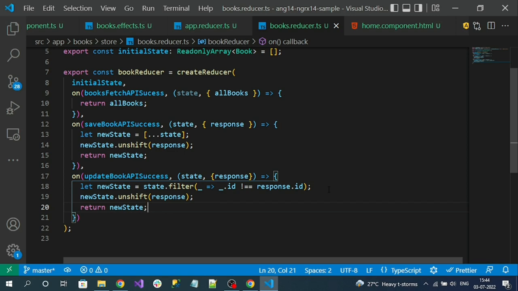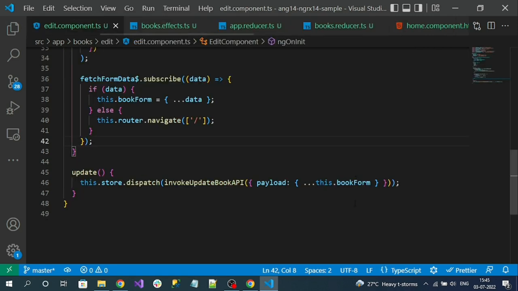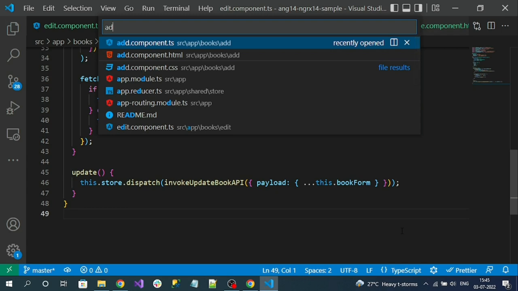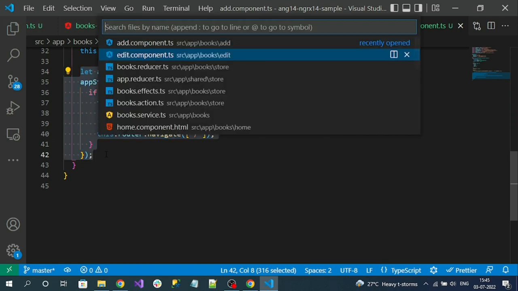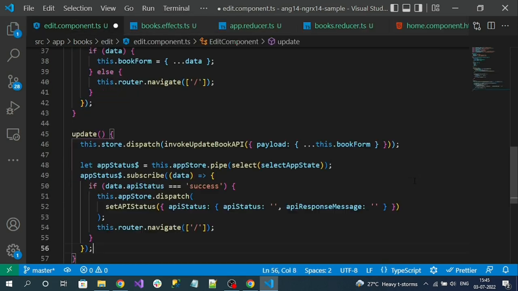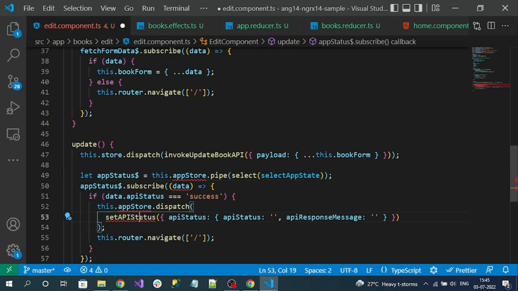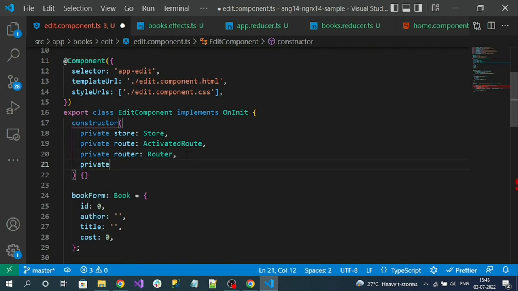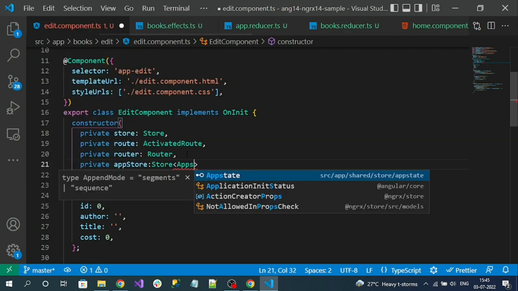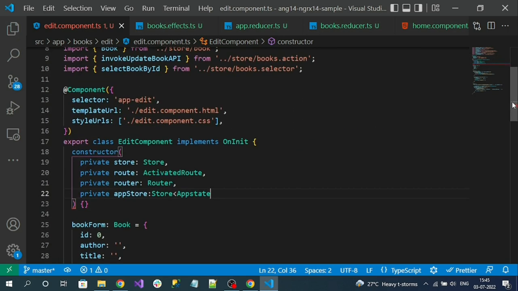So I think I am done. No. I need to write the redirections in the edit component as it is. I am going to copy it from the add component.ts file. Okay. So copy this line of code and go to edit component.ts. Add it over here and import the required namespaces. And inject the app store. So private app store, store of app state. Okay.